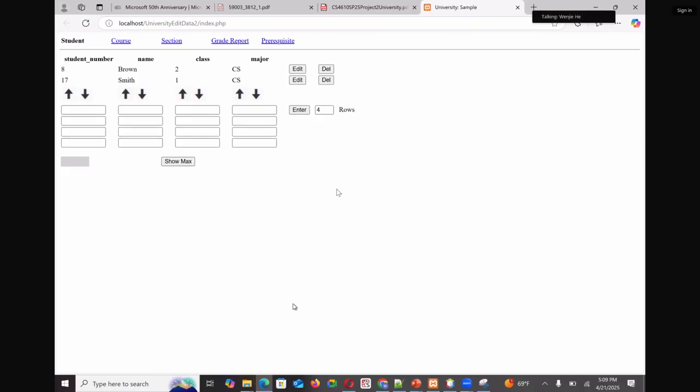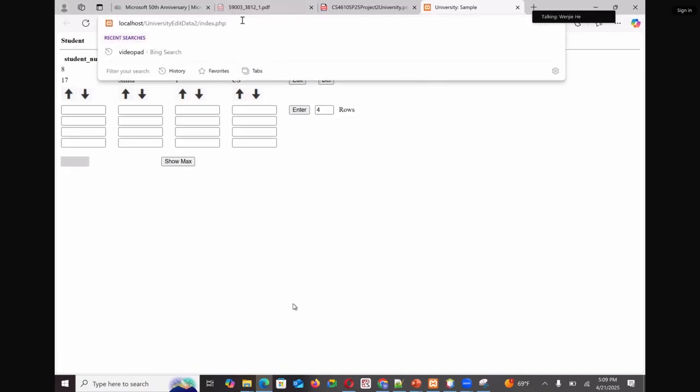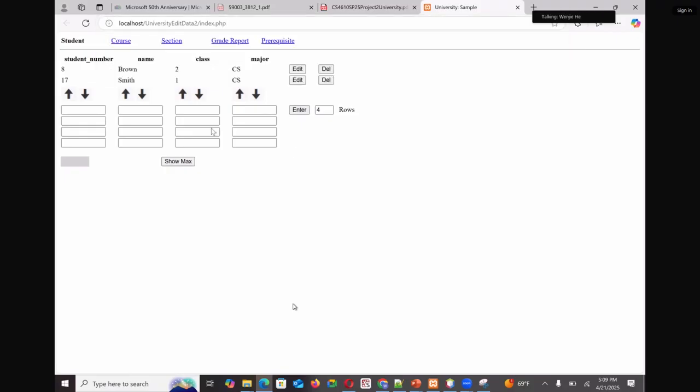This is another way. Otherwise, you need to type uni input.php. You change the last PHP file. Here you type, that's also okay. All right. So here I show this is the extra credit feature.